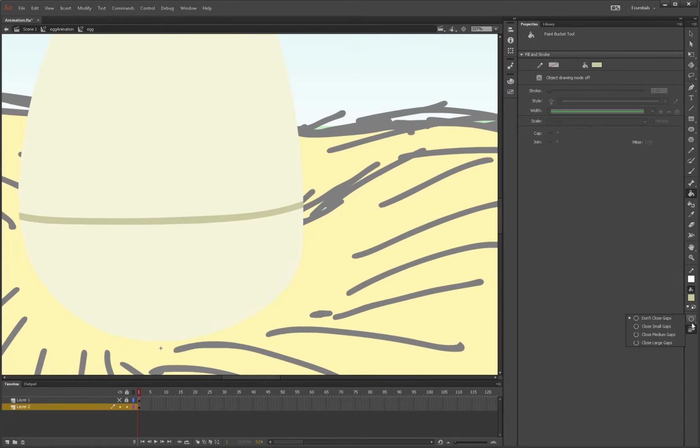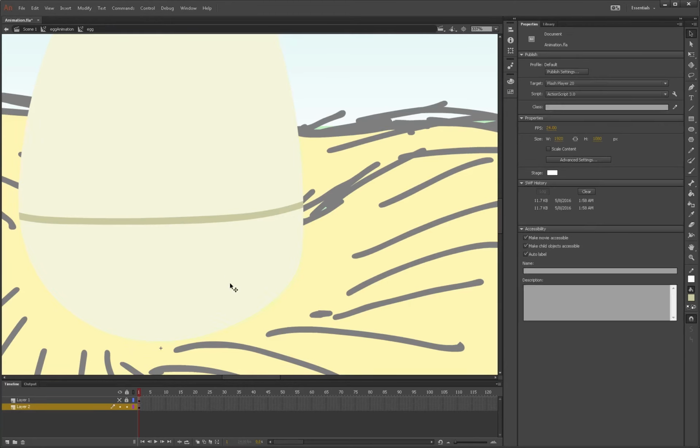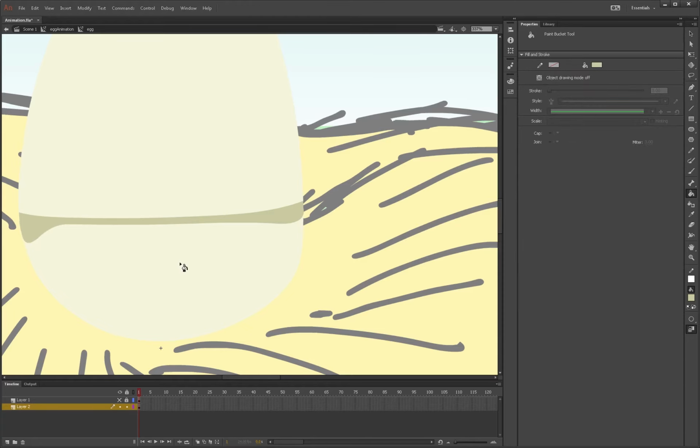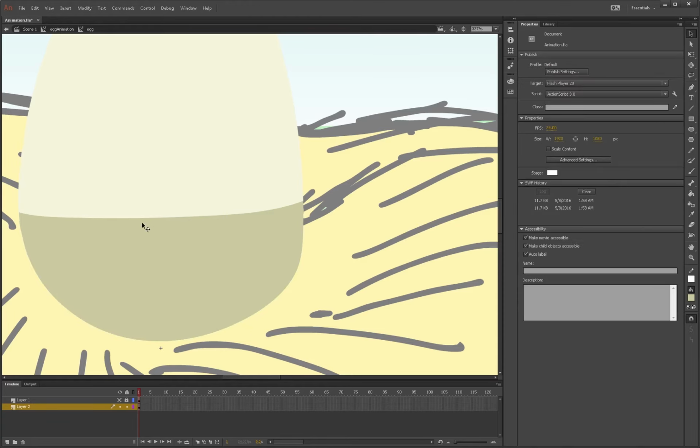So the other thing I can think of is don't close small gaps, close small gaps. Fill. Alright, so we've got an issue here. Hey, I found a bug. Hey, Flash peoples. Adobe, fix this. I don't think I did this incorrectly. Unless it's a new option.